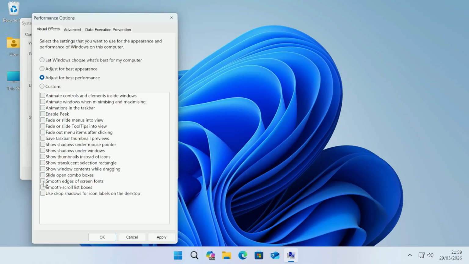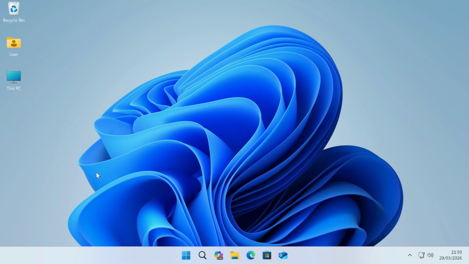I tend to leave smooth edges of screen fonts on, and the other one is show thumbnails instead of icons. This one. Click Apply. OK again. That stops Windows from all the animations of fading in and fading out. You just don't need those.